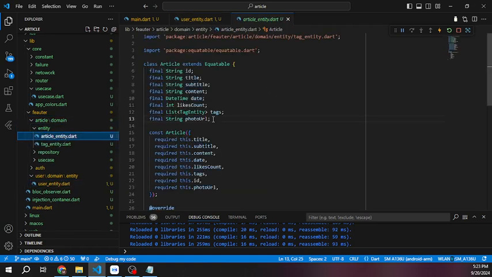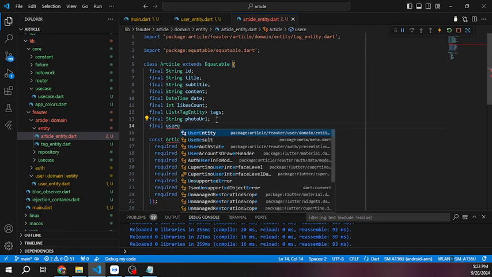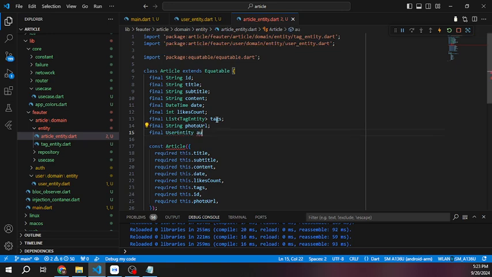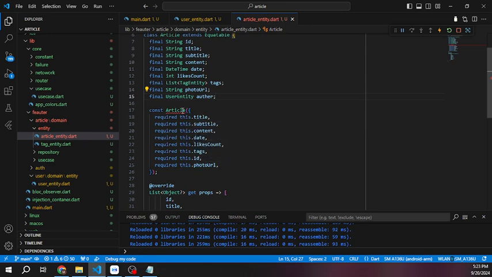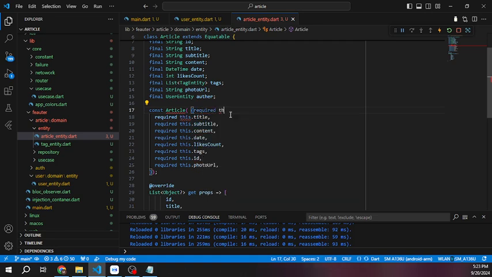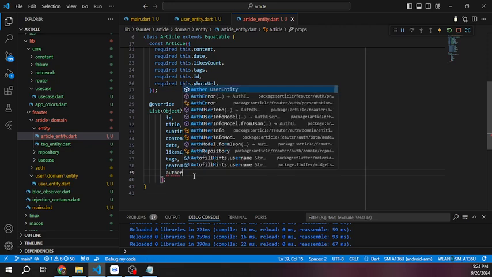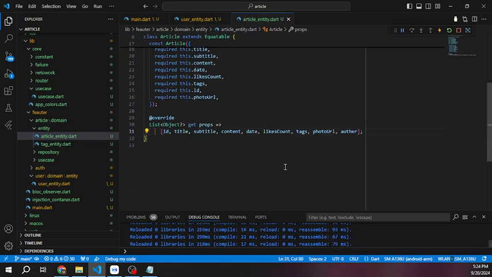Then let me add something in here. Final user entity is going to be author. We need to require this author in here. Not like this. We just need it with required this author, and we need to add author in here. Author. That is for our author.